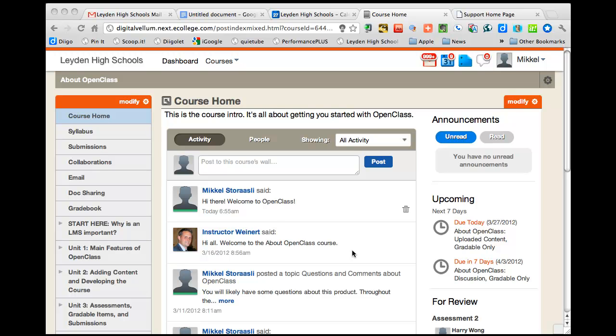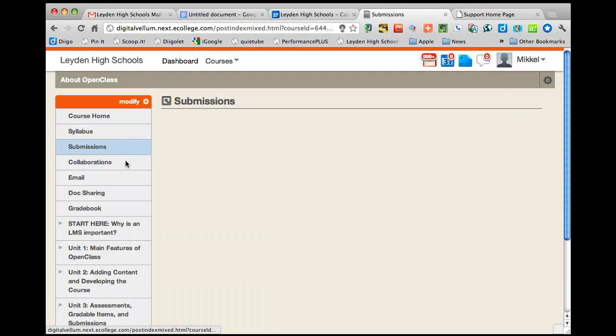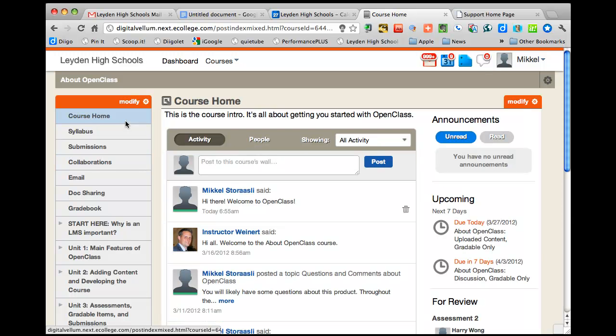So this is the second part of my general overview of OpenClass, just to show you some of the features. And what I want to do is really quickly go through some of the default menu items or menu choices that you'll have. So with the course home, you've seen that already.